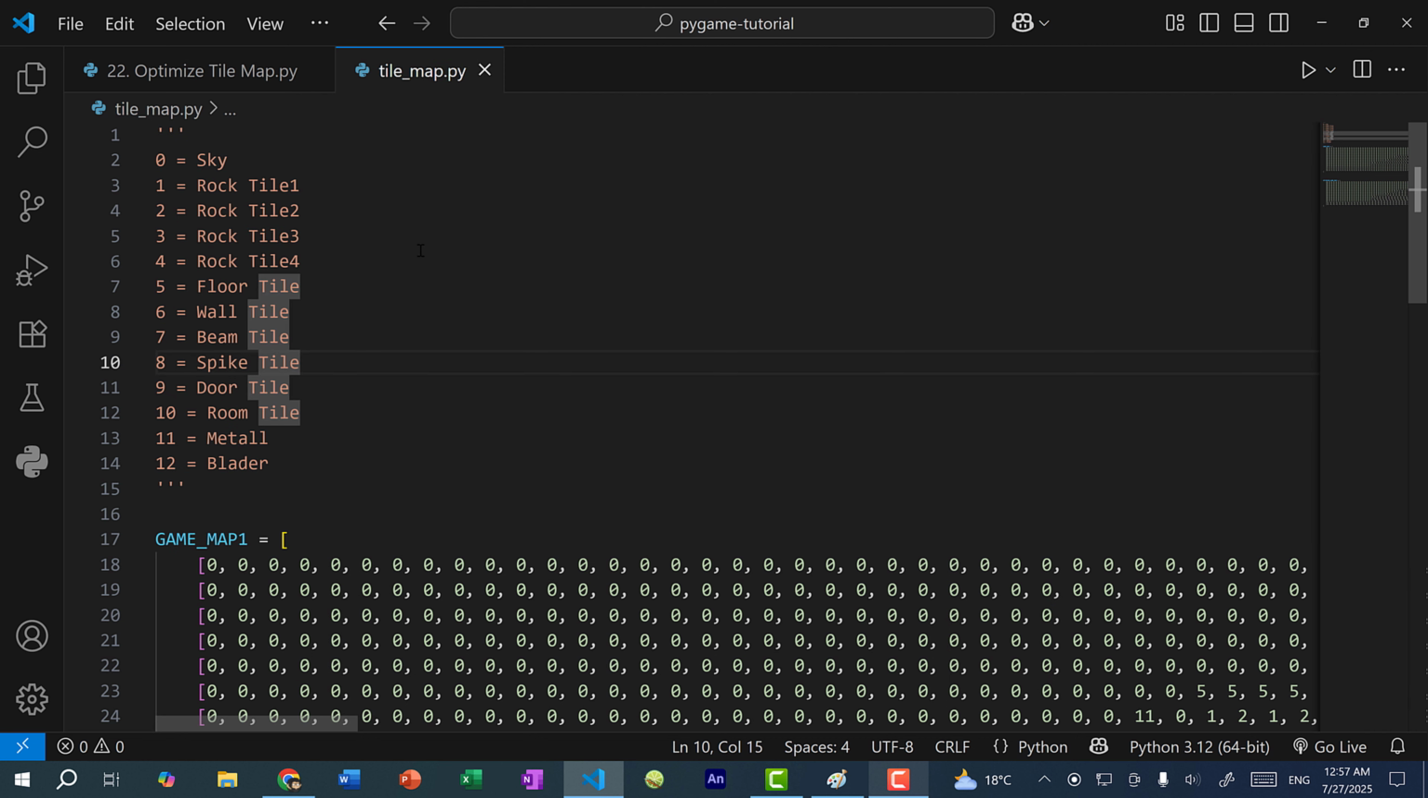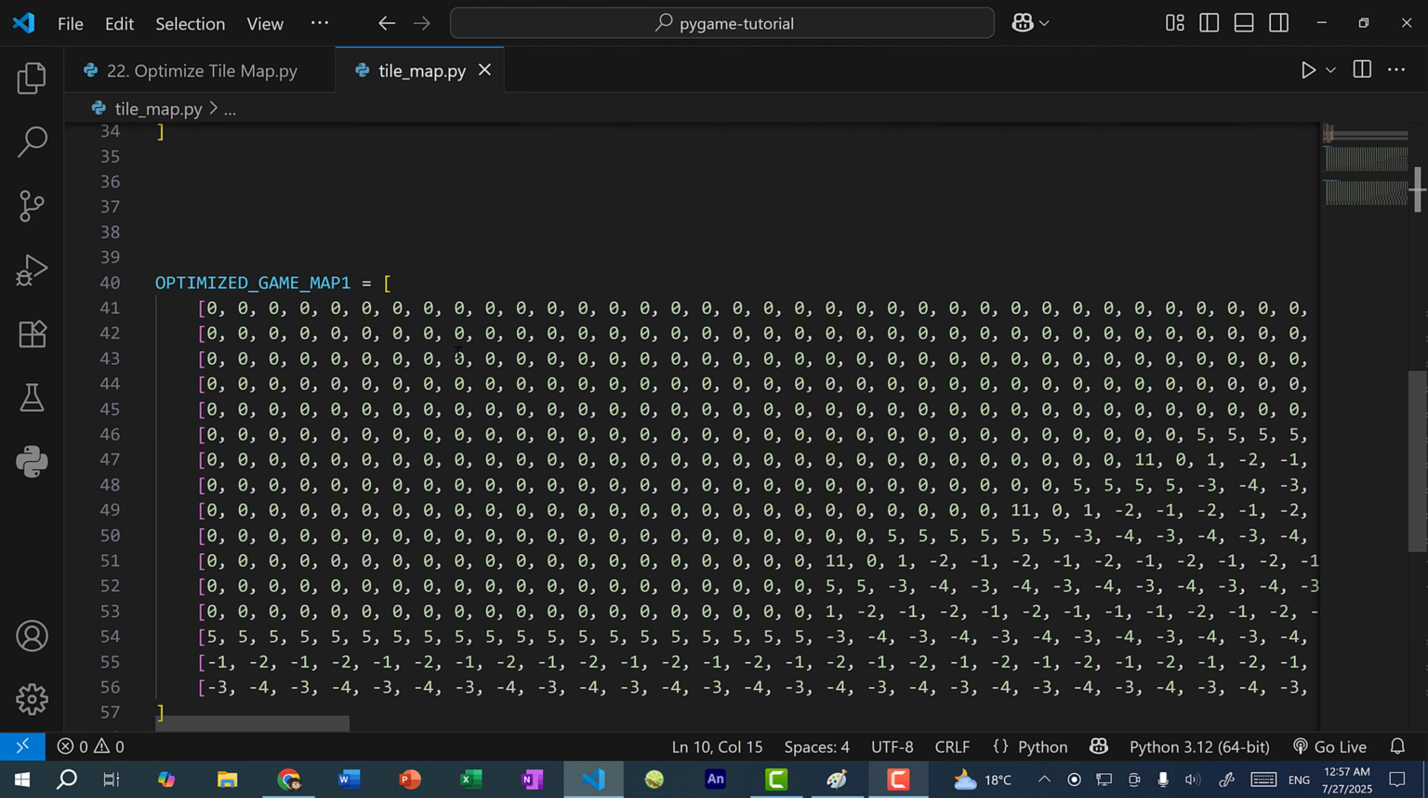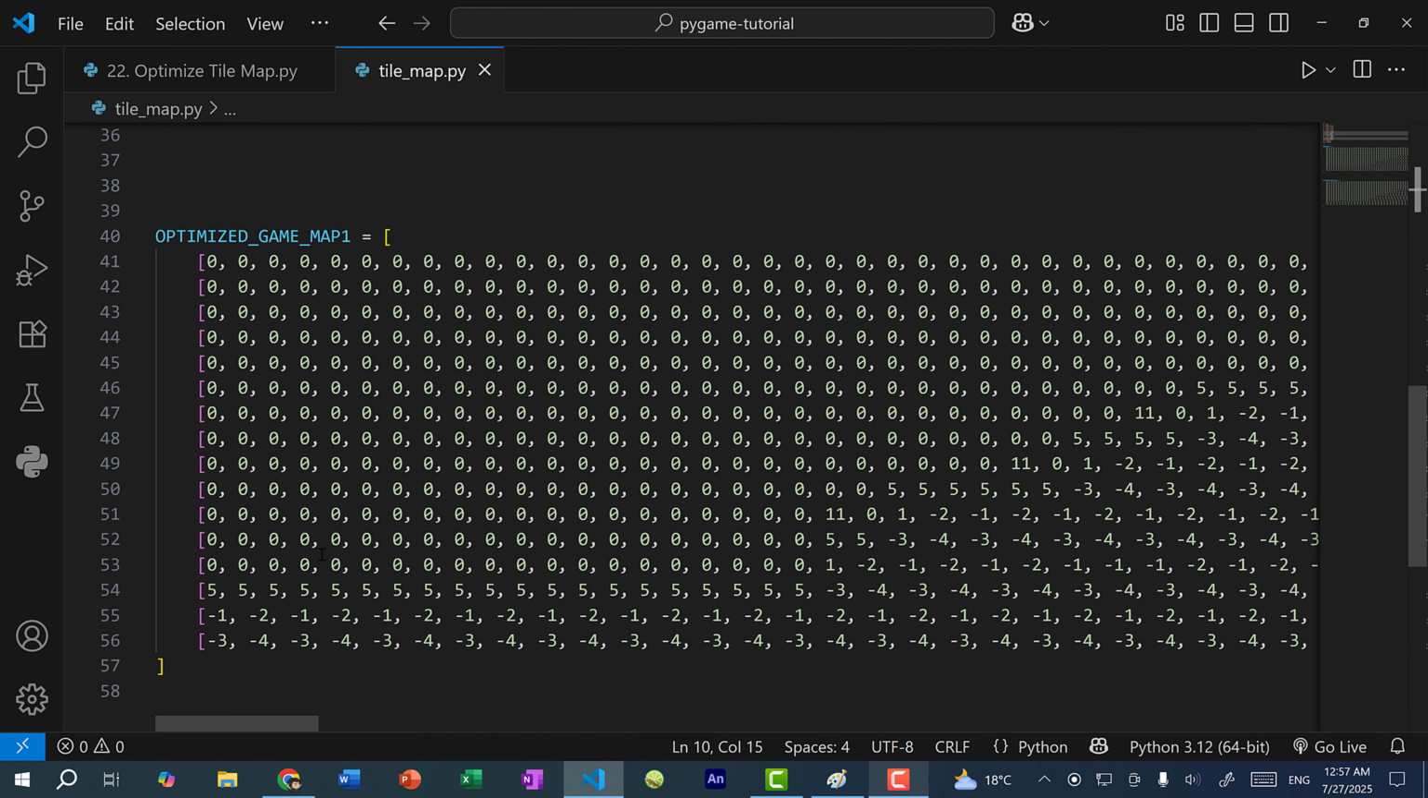So here you can see in our tile map, we have the current game map. And if you scroll down, we have the optimized game map. And there's a difference. Basically, any tile that is not touchable by Mega Man, I marked as negative. The number is the same. The only difference is we add a negative sign. The negative is used for determining whether we place it in the background tiles list or not. And we keep the number the same so we know which image to use.